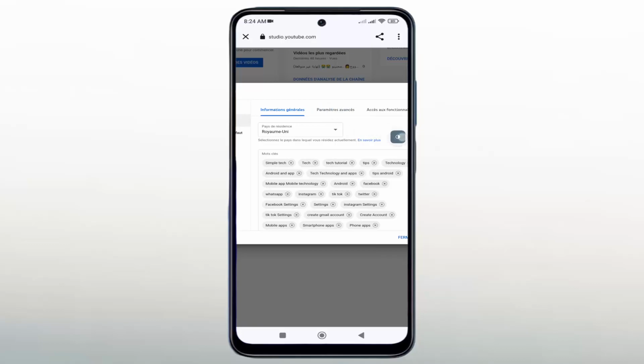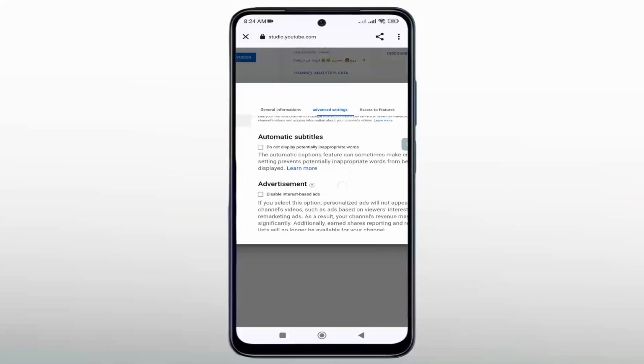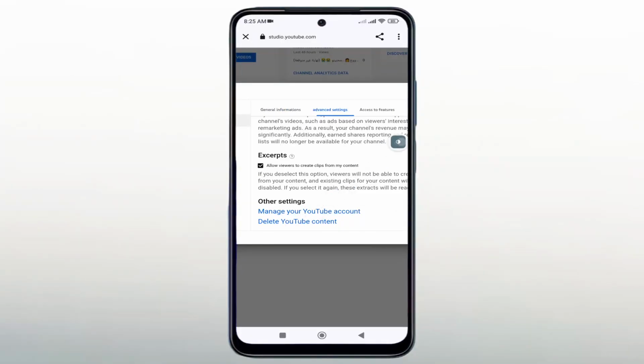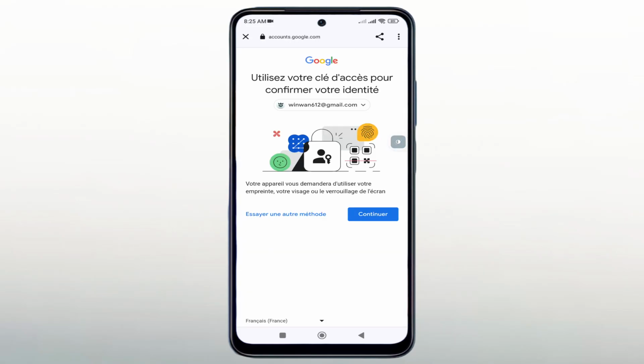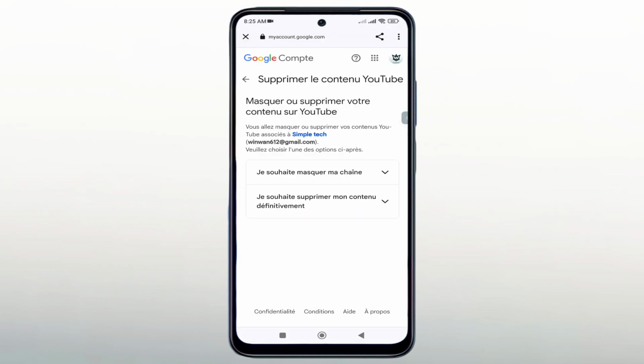Then Advanced Settings. Scroll down a bit. Click on Delete YouTube Content. Here, it will ask you to confirm your account, and I will confirm it through fingerprint. After entering your password, you will see this page with two options.